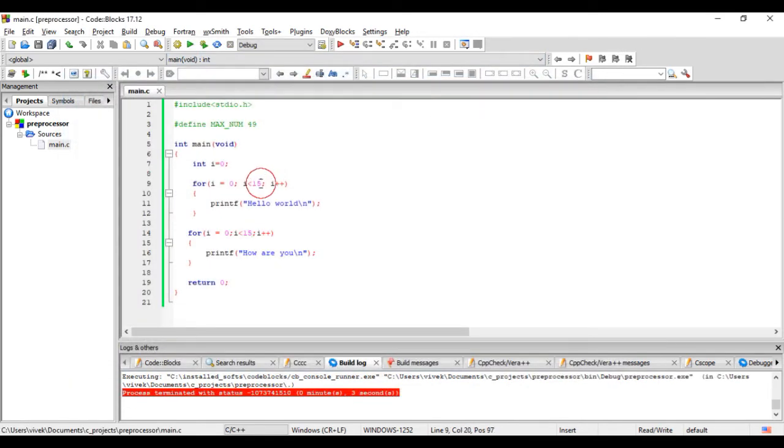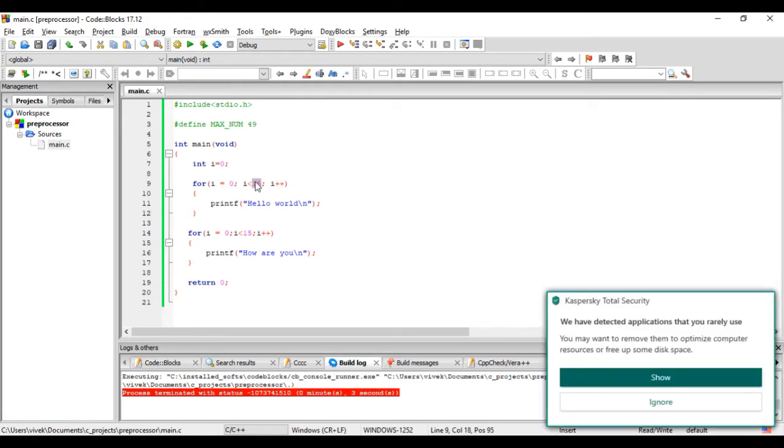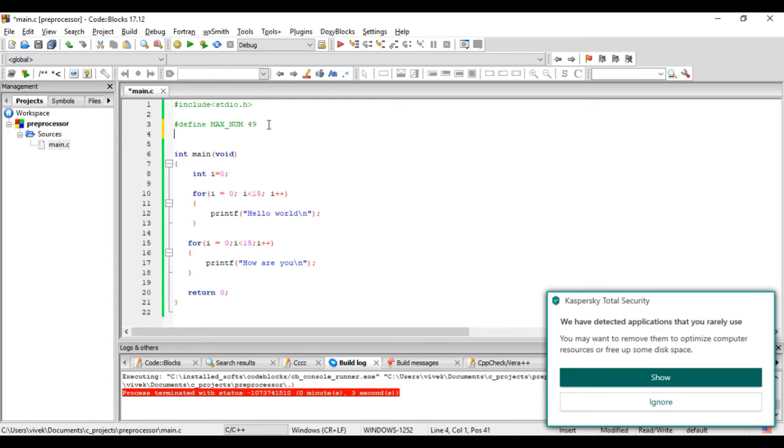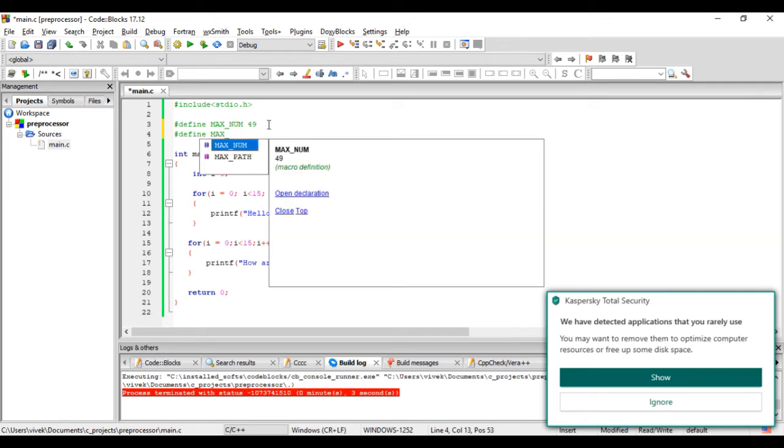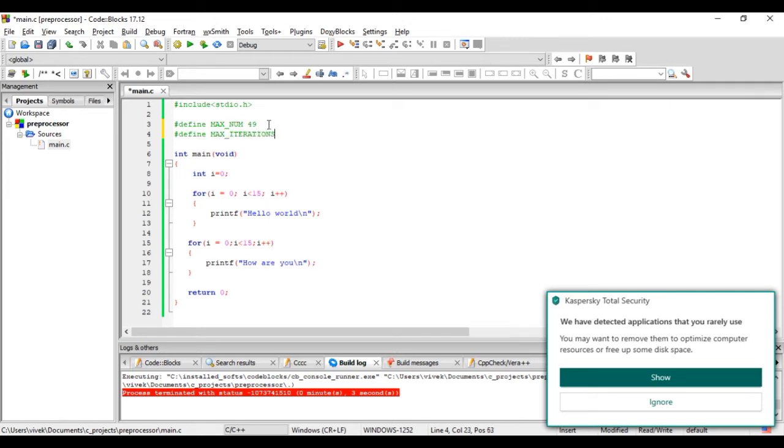Now again, if we want to change it for some reason, let's say we have 5 sensors today, and tomorrow the number of sensors are changing to 10. So we'll have to replace that value 5 everywhere in the program. Instead, what we can do is have a #define value. We write MAX_ITERATIONS, and here we define 15. Now we can just use this value MAX_ITERATIONS and replace it here.